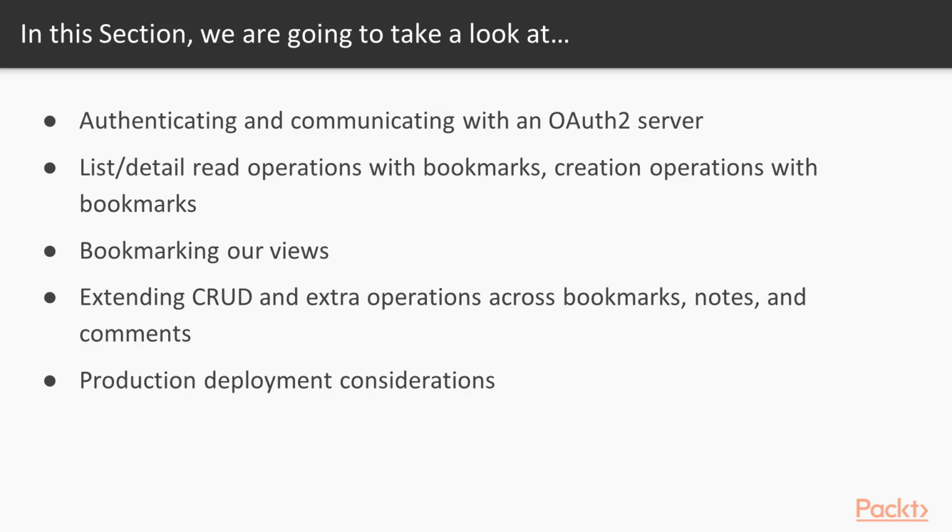We'll look at how users can bookmark our views. We'll extend to all the CRUD operations and extra operations across bookmarks, notes, and comments. Then we'll consider how to deploy in production.